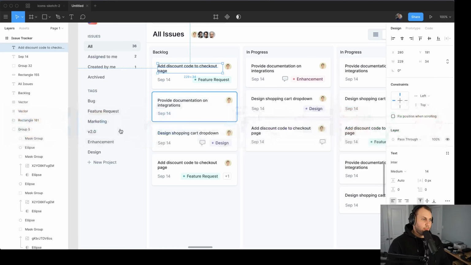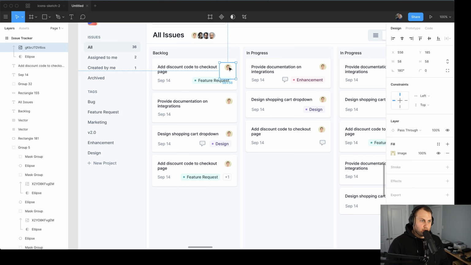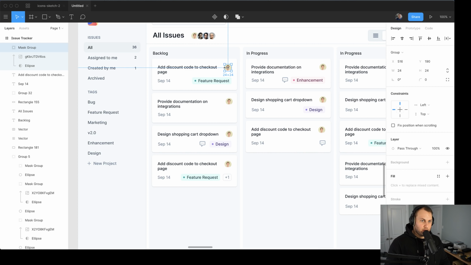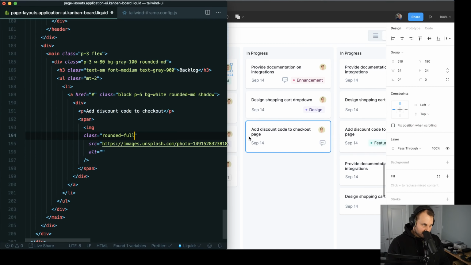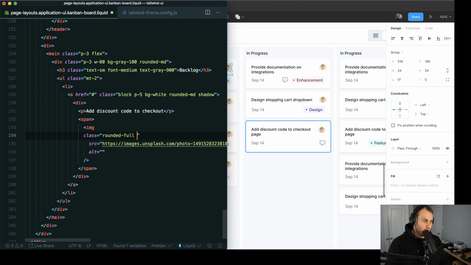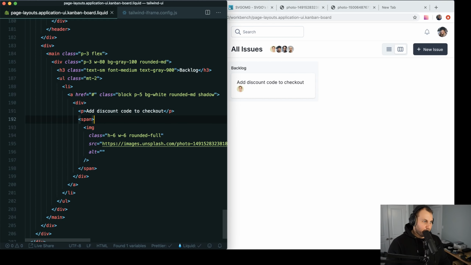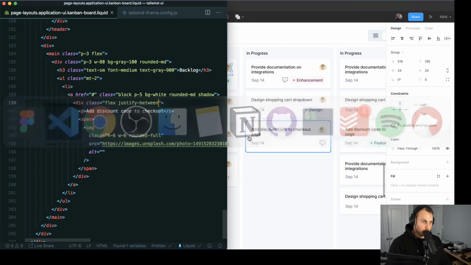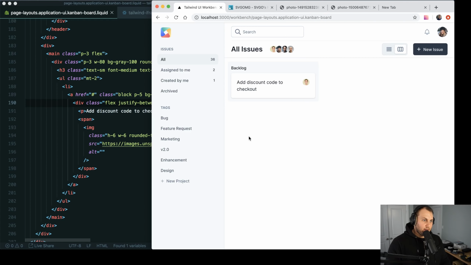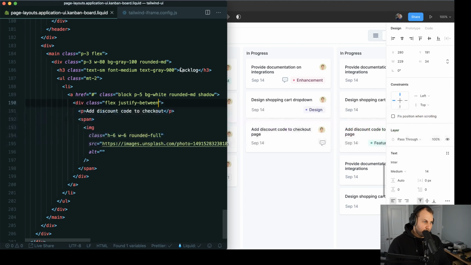Rounded full. It's probably the same shape as the other one. H6 W6. All right. What does that give us? Okay. Class flex justify between. This text is going to be text small, font medium, text gray 900.